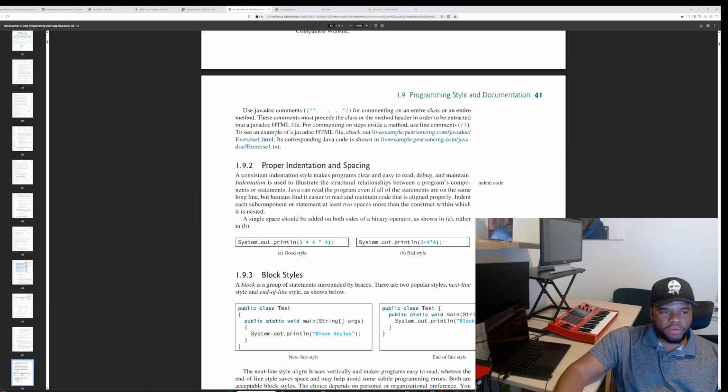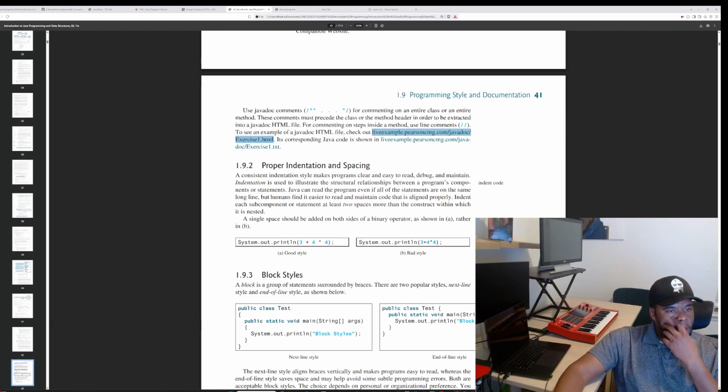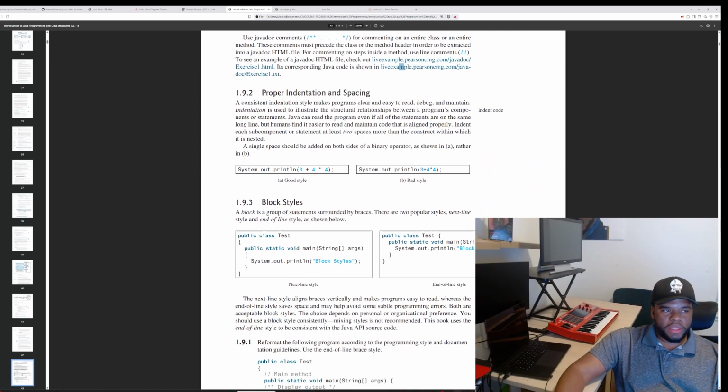Pearson deal. I'm not sure if I can open these up, because it might take you to something else. That's what I was thinking. Yeah, so those HTML files are up. And just clicking on random HTML links will be sketchy in the first place.